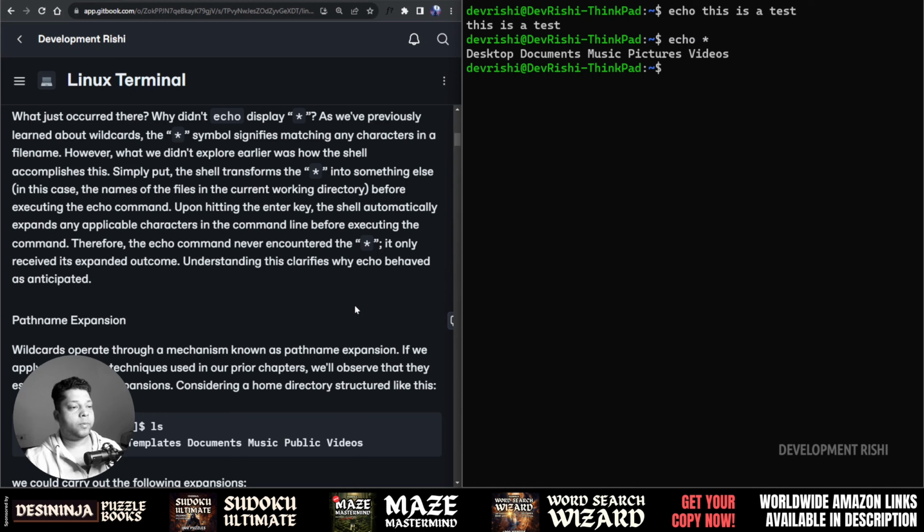However, what we didn't explore earlier was how the shell accomplishes this. Simply put, the shell transforms the star symbol into something else, in this case the names of the files in the current working directory. Upon hitting the enter key, the shell automatically expands any applicable characters in the command line before executing the echo command. Okay, therefore the echo command never encounters the star. It only receives its expanded outcome. Understanding this clarifies why echo behaves as anticipated.